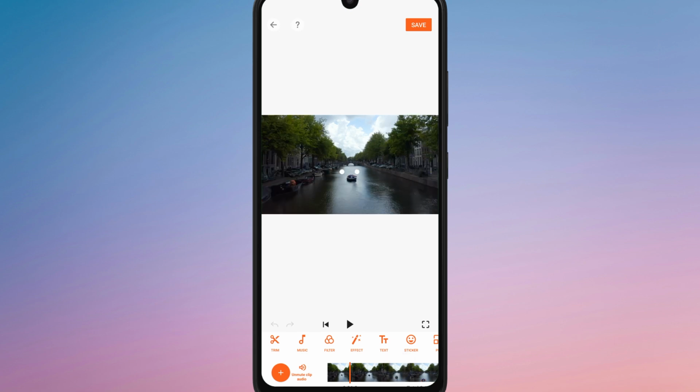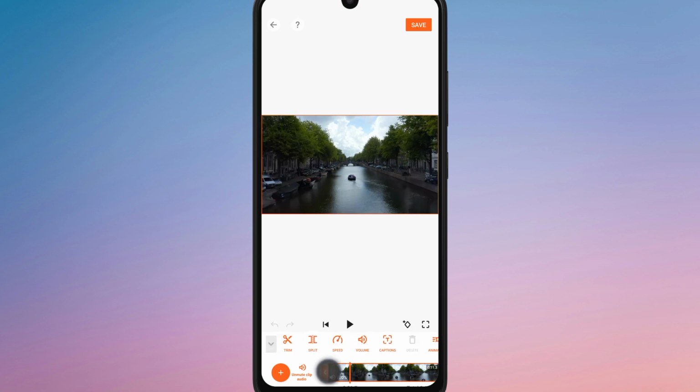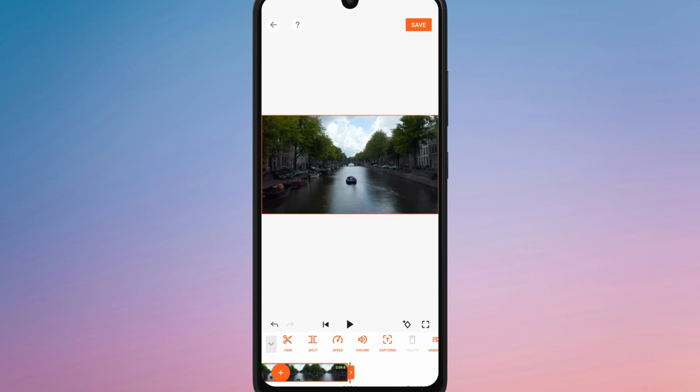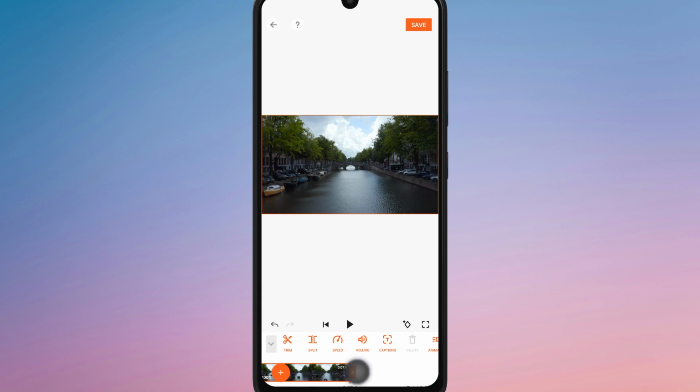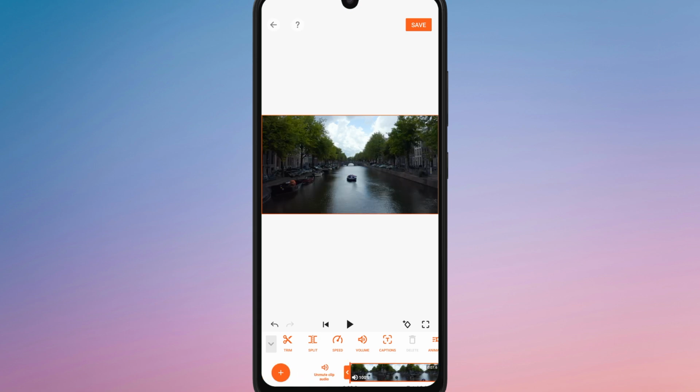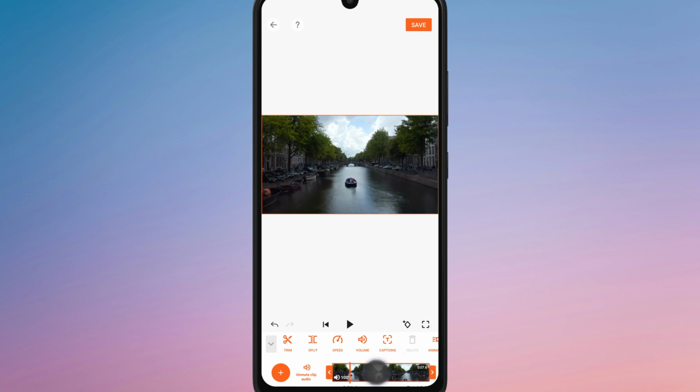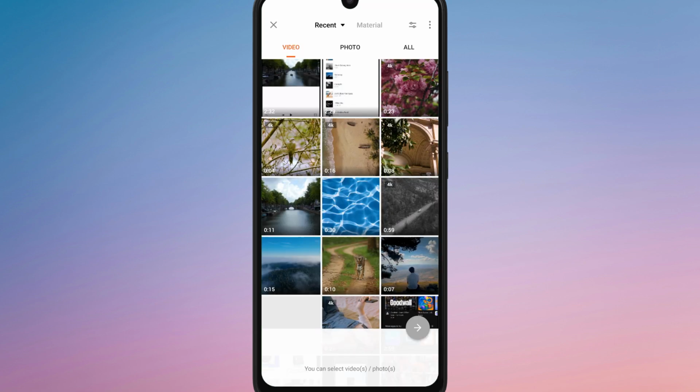Next, you can adjust the length of the video to suit your needs. To do this, simply drag the edges of the clip to trim the video or position it exactly where you want it within the timeline. If you wish to add additional clips or merge multiple videos, simply tap the plus sign again and repeat the same process of selecting and adding new clips to your timeline.